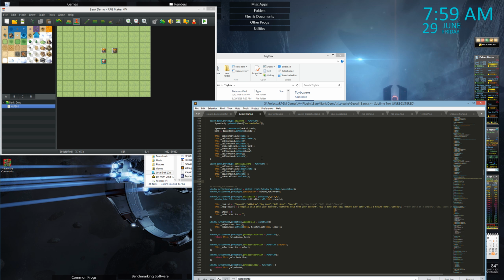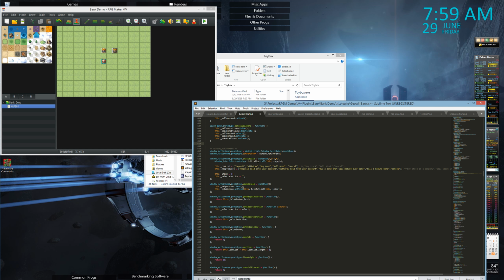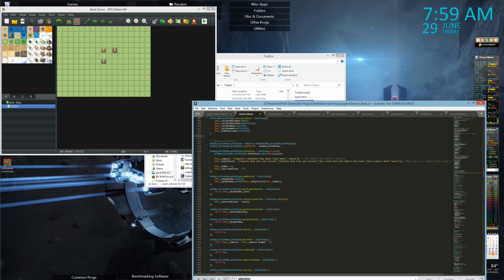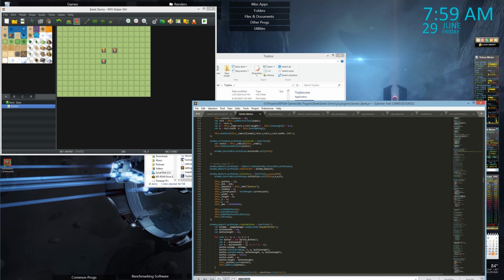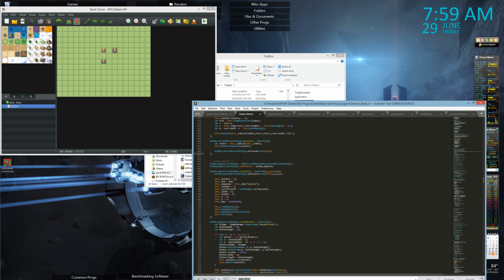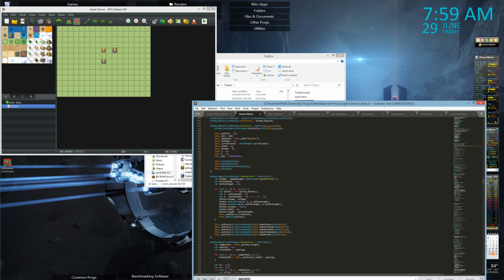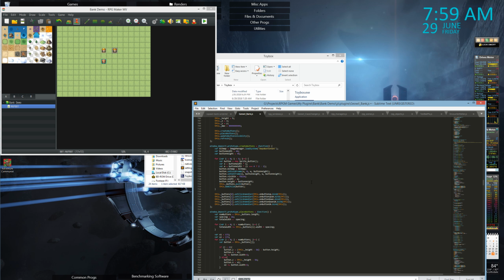Nice. Let's see. So in this thing here, what refactoring can we do? I don't think there's actually too much refactoring we can do, because there's not a lot of repeat functionality, really.